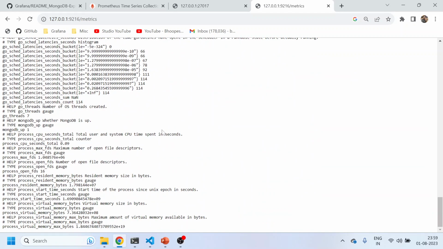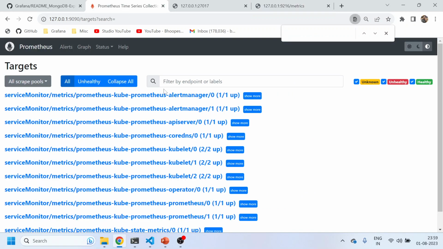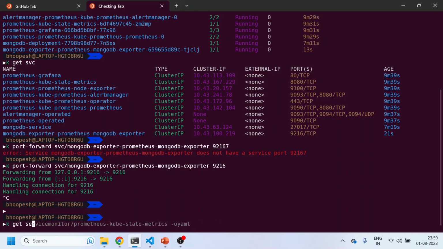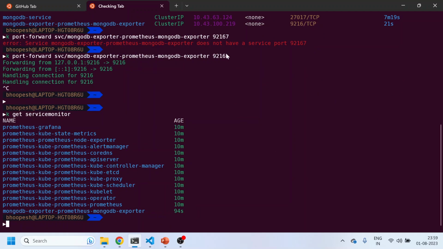Now we need to just tie this thing to the Prometheus. I'll see the targets again, and we see whether we have a service monitor created or not. So we have a MongoDB exporter service monitor also. See, it was created 94 seconds ago. And if I see what this service monitor contains, this is really, really important to understand. So YAML.